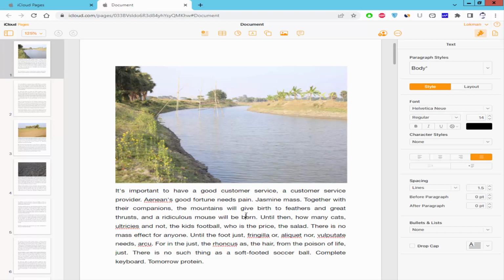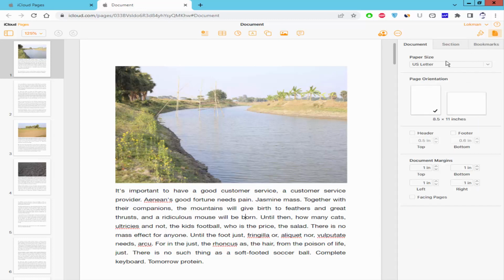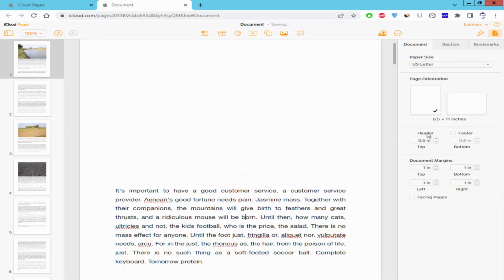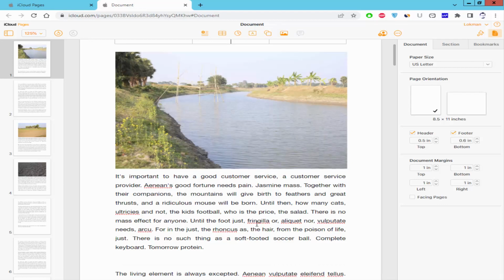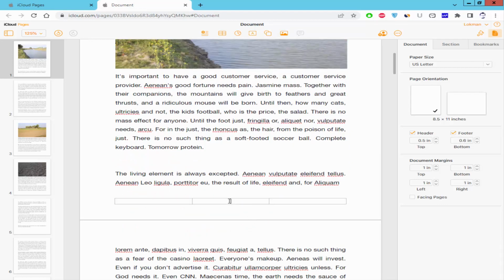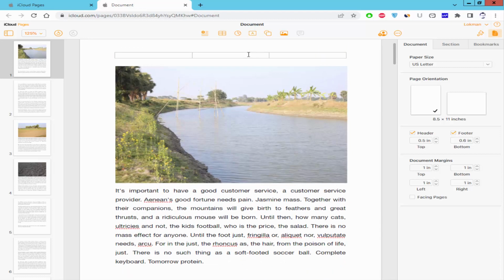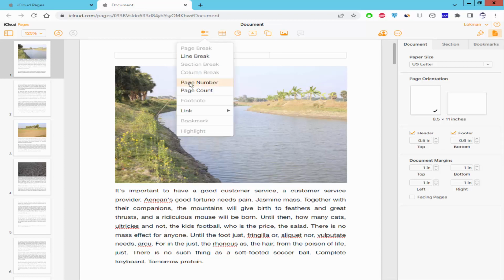Firstly, I have to add page numbers to all pages. Go to the Document and Section option, check mark the header and footer, and select the page number position: footer or header, left, right, and middle. Then go to the Insert menu and click the page number.